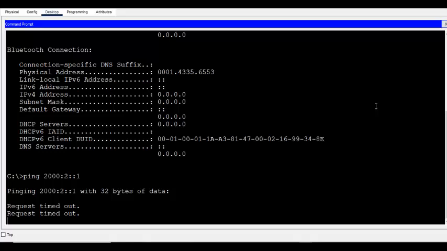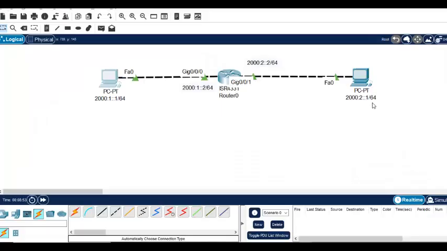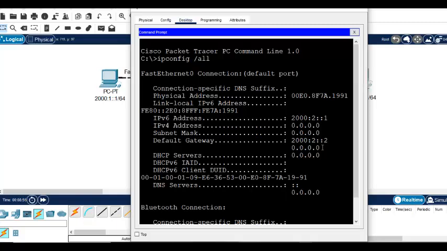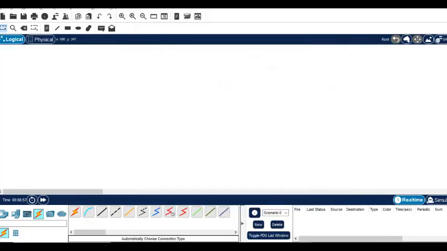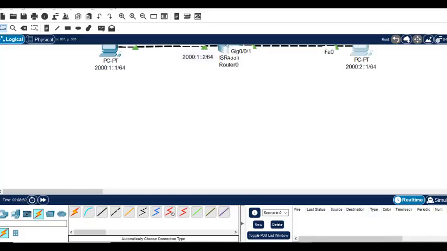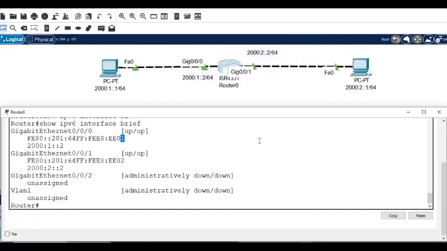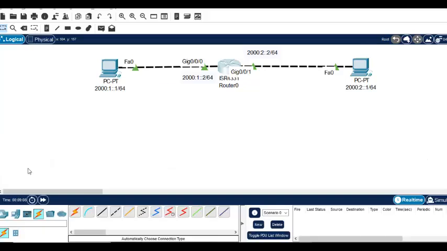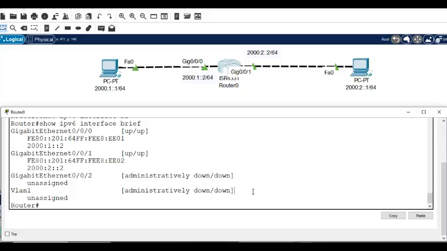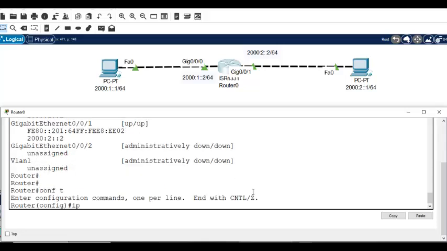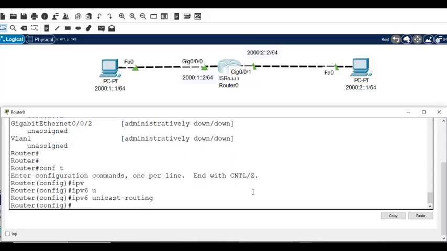It is because by default routing is not enabled for IPv6. So we have to put this command, ipv6 unicast-routing. After this only the routing table gets generated. Show ipv6 route. You see, this is the routing table. Now let us ping. Not even a single packet lost.